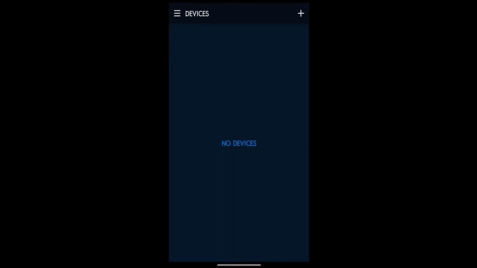The app will open, and at the top of the screen it will show Devices. There will also be 3 horizontal lines in the top left corner. Go ahead and tap on those lines. This will bring up the function selection screen.